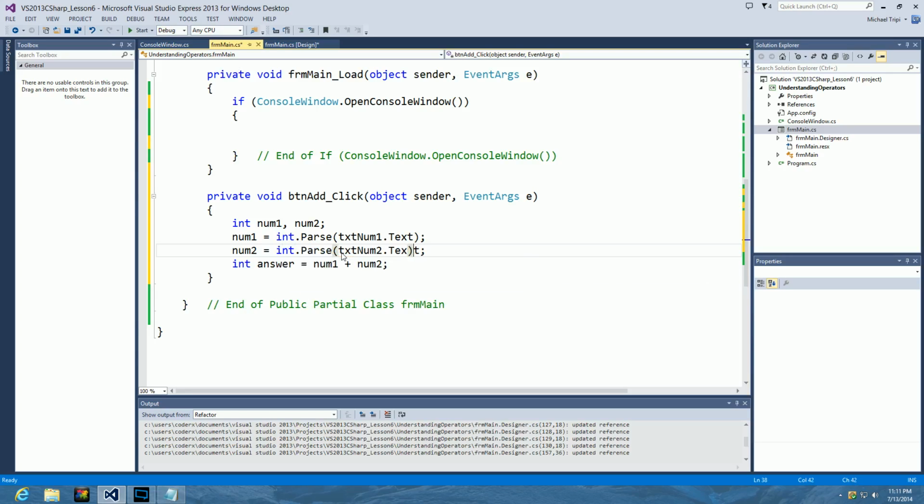What that's going to do is take the text property of that text control box and convert that to an integer for us. And because it's in an integer format, a numeric format required by C#, it will then have two compatible data types that it can use to assign to num1 and num2 respectively. So that'll fix that for us.